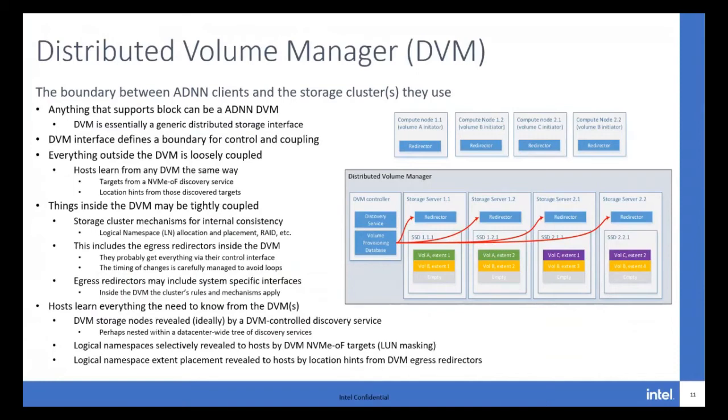The basic idea is that everything complicated is the DVM's problem, which sounds like we're creating a lot of work, but when you consider that lots of distributed storage systems already exist and they already work, they've already solved all of these problems, what we're really doing is just naming the important things that they all have to do and deciding how we're going to communicate that to hosts.